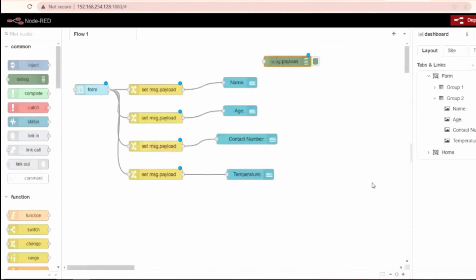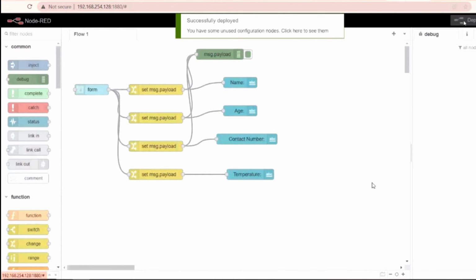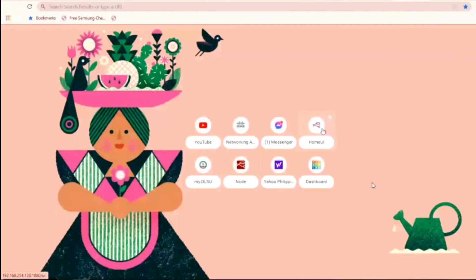So let's add another node here for our message payload, which will be helping in debugging our Node-RED application. Okay, so now let's deploy our Node-RED. So let's go to our dashboard.